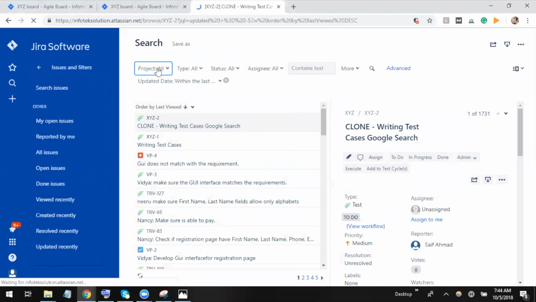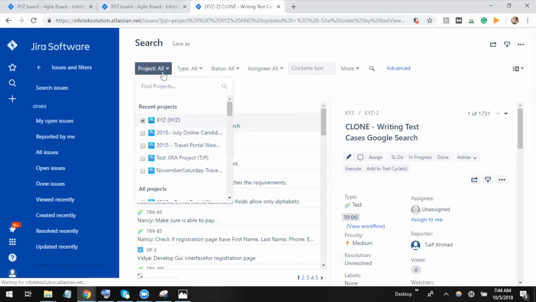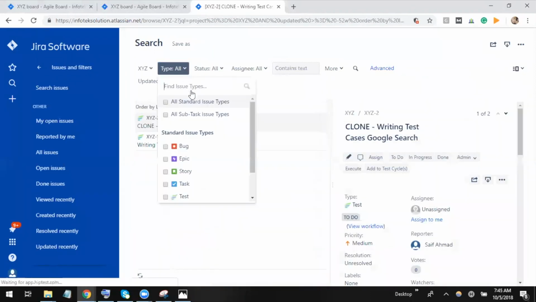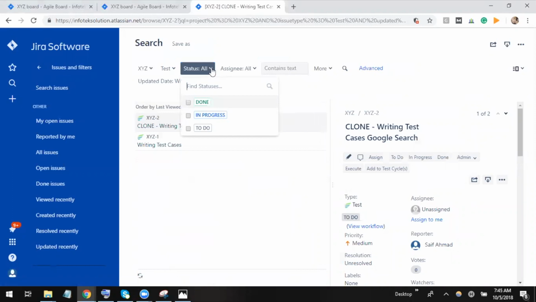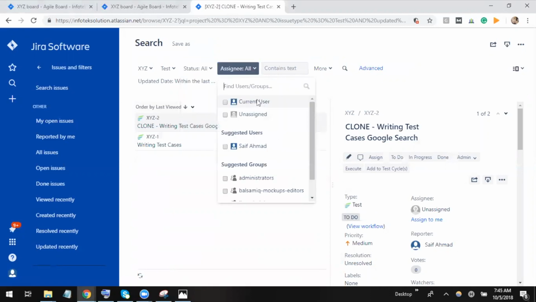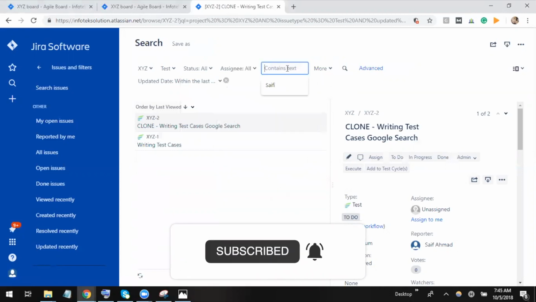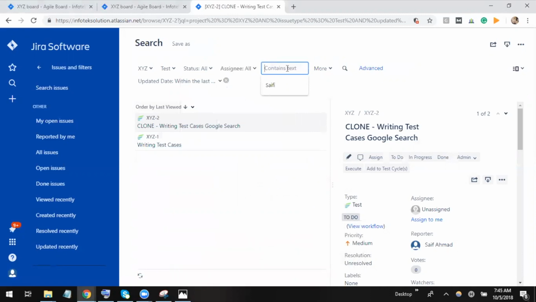So the first option for searching the issues, we can see project, all is selected. We can select a particular project for which we want to search. Type, we can select whether we want to search for bug or epic or story or task or test. We can also search by status, like which tasks are in progress or done or to do. We can also search by the assignee, like current user as I am right now, or unassigned, administrators, groups.